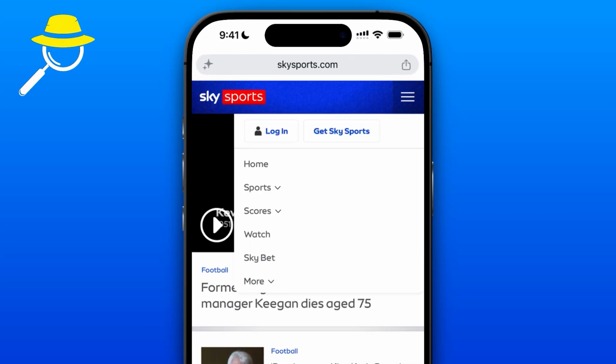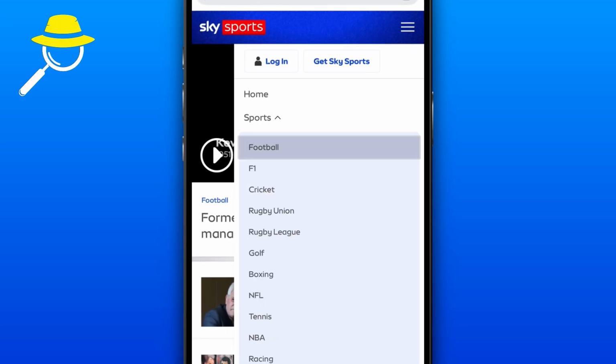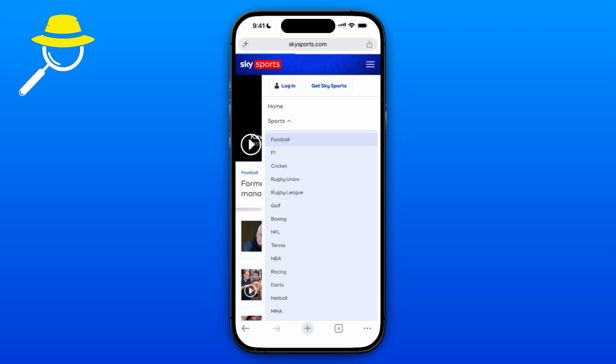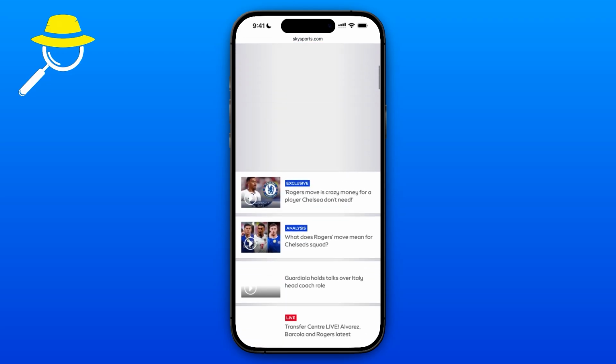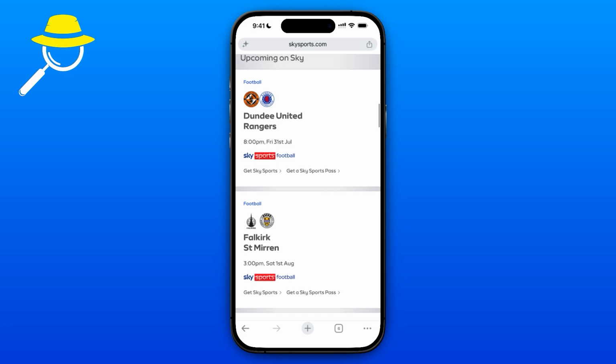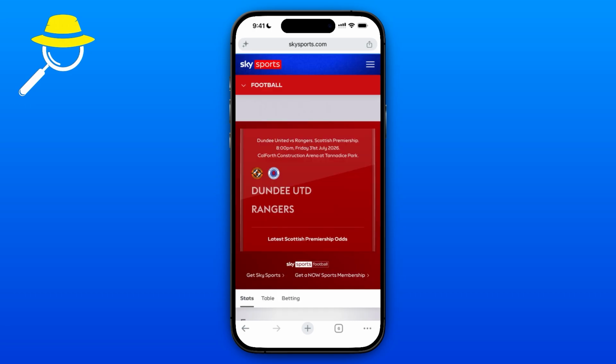Next, tap the menu icon in the top right corner of the page and select Sports, then choose Football. This will take you to the football section, where you can browse the latest news, fixtures, and live matches. Scroll down until you reach the list of upcoming football games. Tap the match you want to watch to open its details.